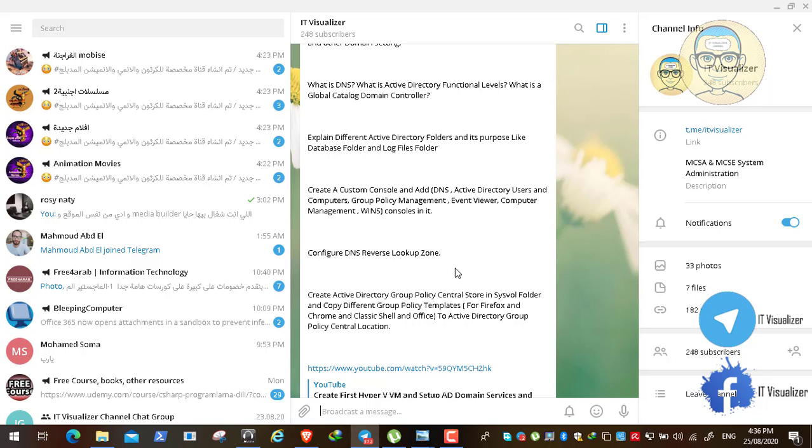So for any reason, if you remember a PC's IP address and you don't remember the name, you use the reverse lookup zone, or reverse DNS lookup zone. You just give it the IP and it returns the name of the PC to you, the full domain name, not the NetBIOS name. Okay, and at the end we have created something called Active Directory Central or Group Policy Central Store.